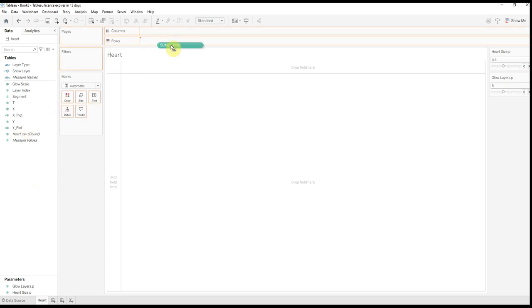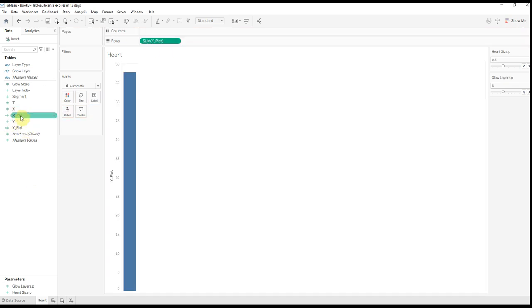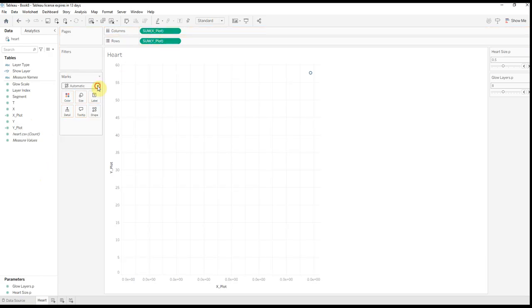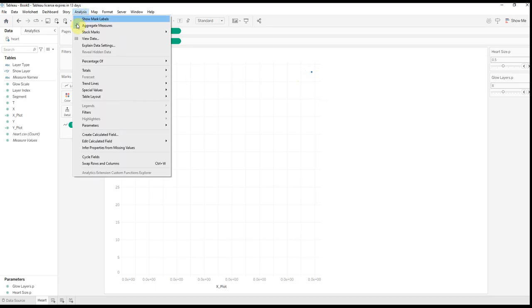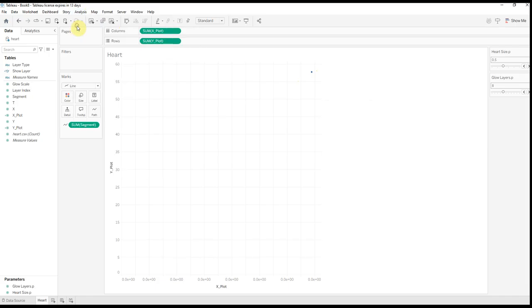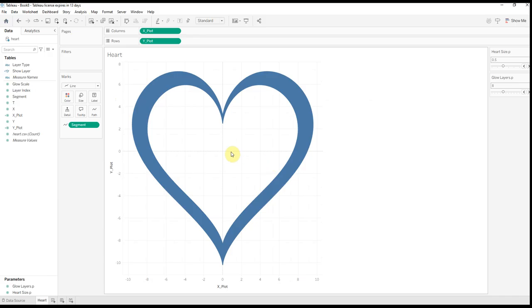Drag Y plot to row, X plot to column, and choose a line, the segment to path. We only see one dot. Then go to this analysis, uncheck aggregate measure. Then you see the heart. And we let the layer index to color.